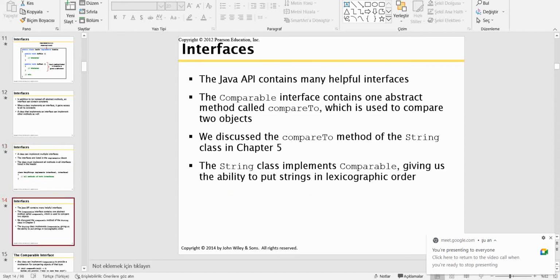And what are the other things that we need to do? Okay. Maybe at this point I will talk about a kind of interface which is defined in the standard Java API. One is called Comparable. And remember that while using string comparisons, we use the compareTo method.